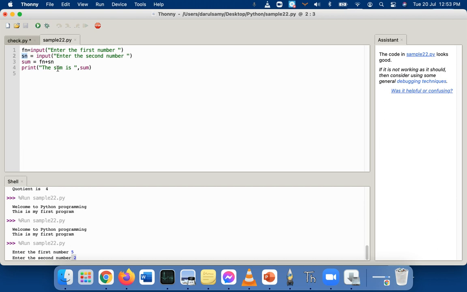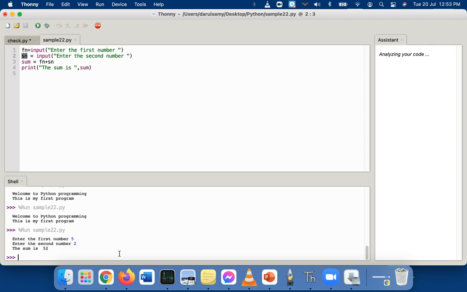So sum is the addition of these two numbers. There is a problem here, which I will explain in a minute. I know there is a problem. Let's press enter and see what happens. It says the sum is 52. It's not saying 7. The sum of 5 and 2 should be 7, but it says 52.